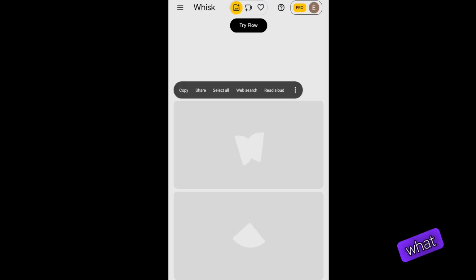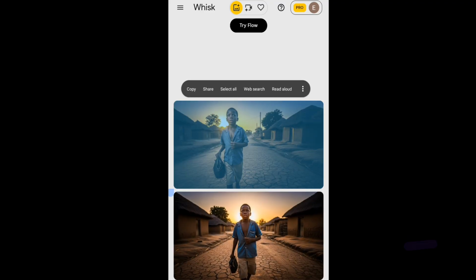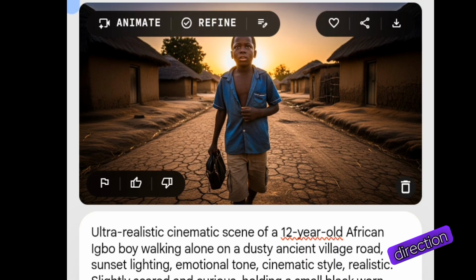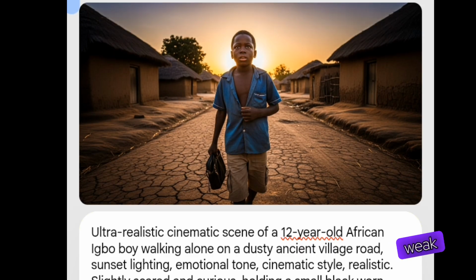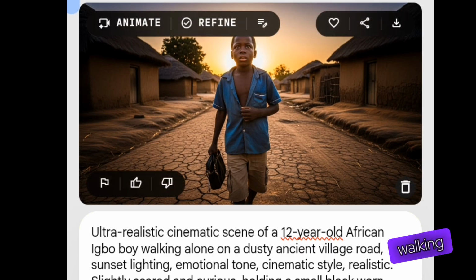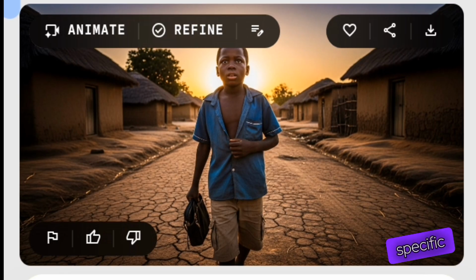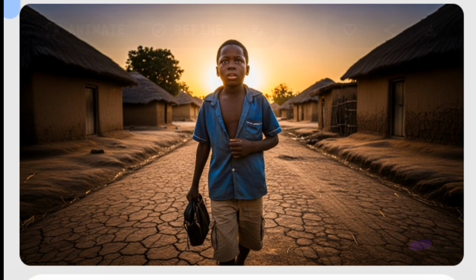Now notice what this prompt includes: character, environment, emotion, lighting, aspect ratio, direction, and the realistic visual style. This is what most people miss. A weak prompt might say, a boy walking. That is too basic. A stronger prompt is more detailed, more specific, and more visual. This is what gives you a better result.